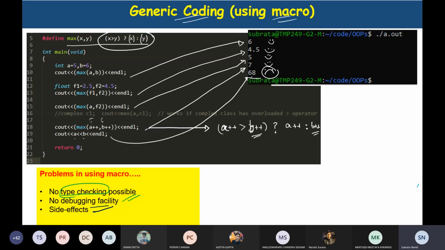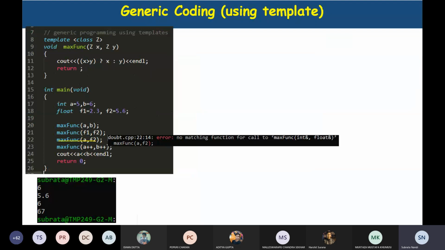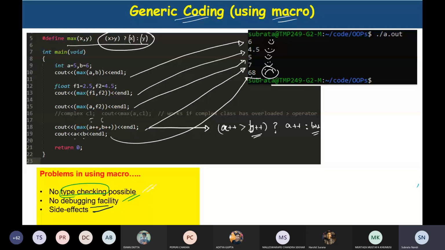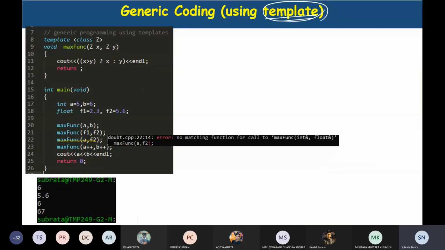I mean, in C++ also you can write this, but it provides a very powerful tool to serve the objective that we are discussing, and that is, by using templates. Okay, so a template is a feature through which you can write generic code, which will overcome all these issues. It will be type checked, it will have a debugging facility, it will overcome the side effects also, but above all it will be a generic piece of function, generic code.